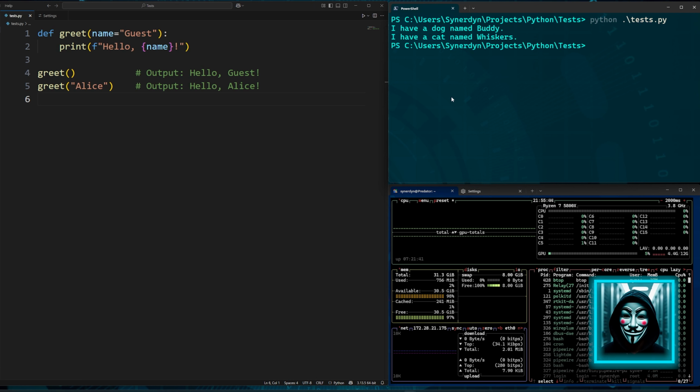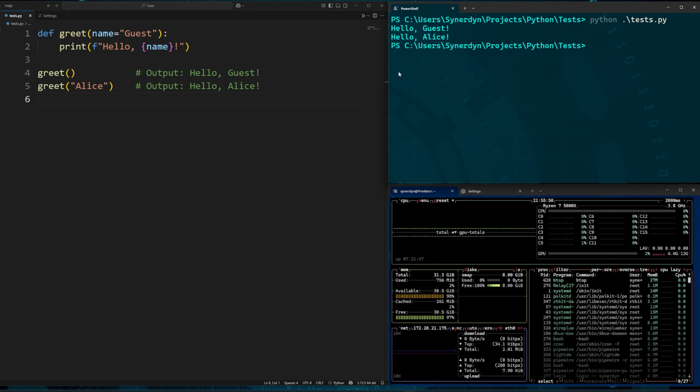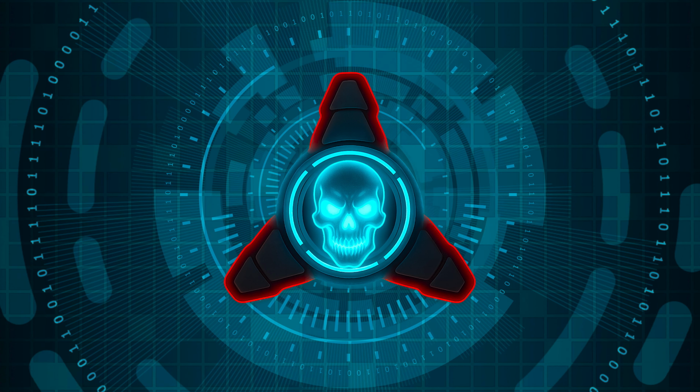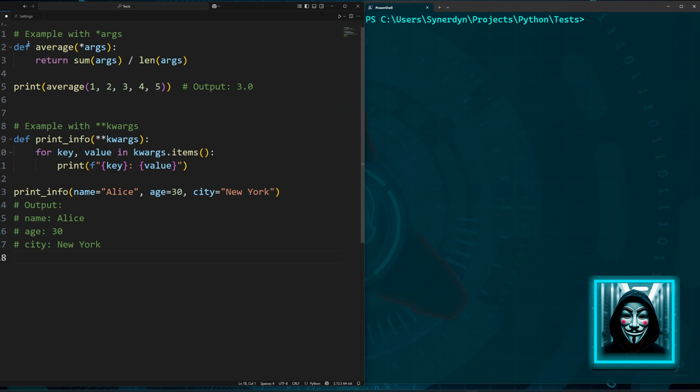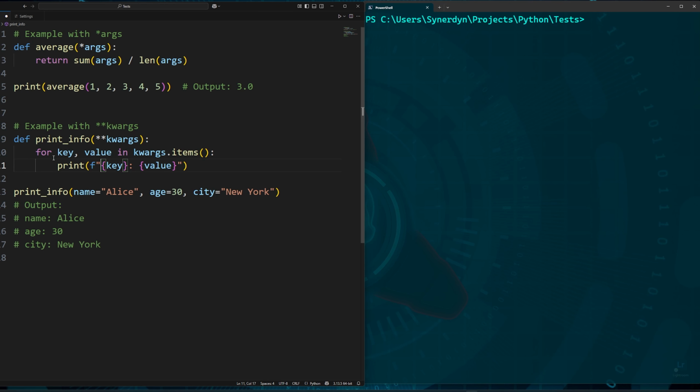You can also define a default parameter. Here is an example. If no argument is provided, the default value is used. Sometimes you want your function to accept any number of arguments. Python allows this with asterisk args for positional arguments and double asterisk kwargs for keyword arguments.